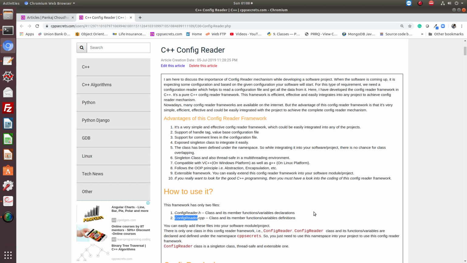This class has been designed as a singleton, so it's quite easy to integrate, and it is compatible with Visual Studio as well as G++. We have compiled this program on both platforms, and it completely follows the abstraction and encapsulation mechanism. It is completely OOPS based, following the OOPS principles, and this framework is extensible. If you want to add more features into your program, you can easily add them to this configurator.